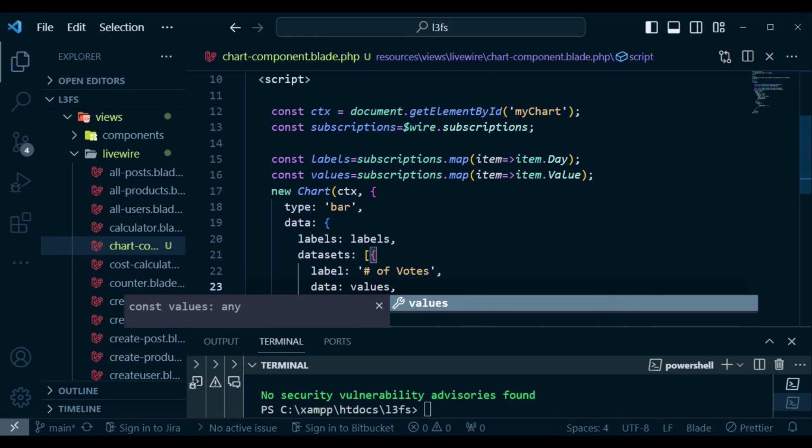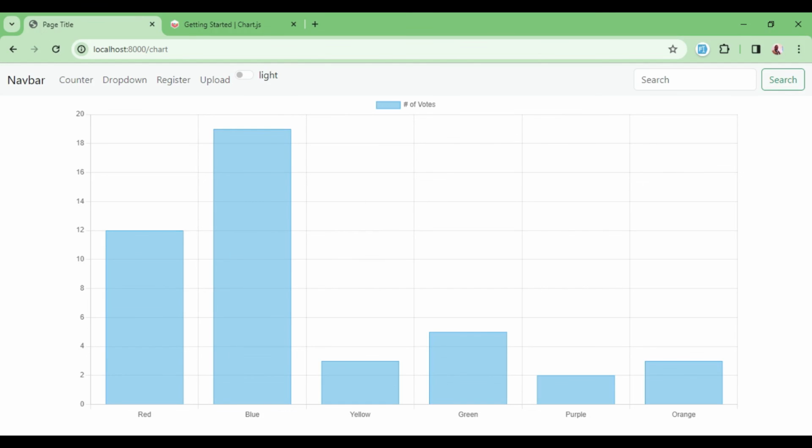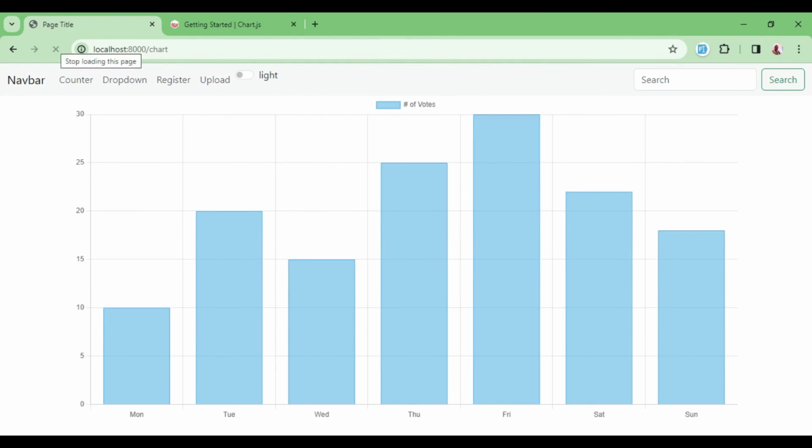After that, I'm going to save. I want to refresh and see if it's displaying our data. And you can see we are displaying our data perfectly. We have the data for Monday, Tuesday, Wednesday, Thursday, Friday, and so on and so forth. So everything is working fine.